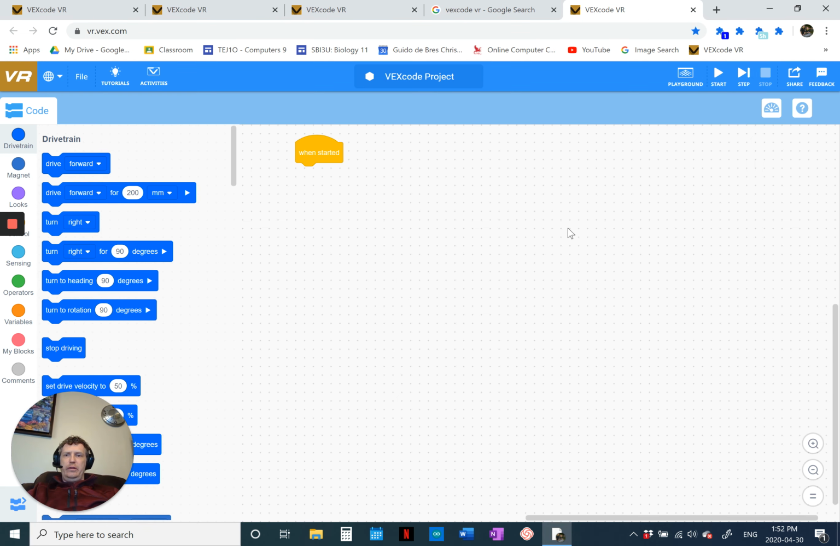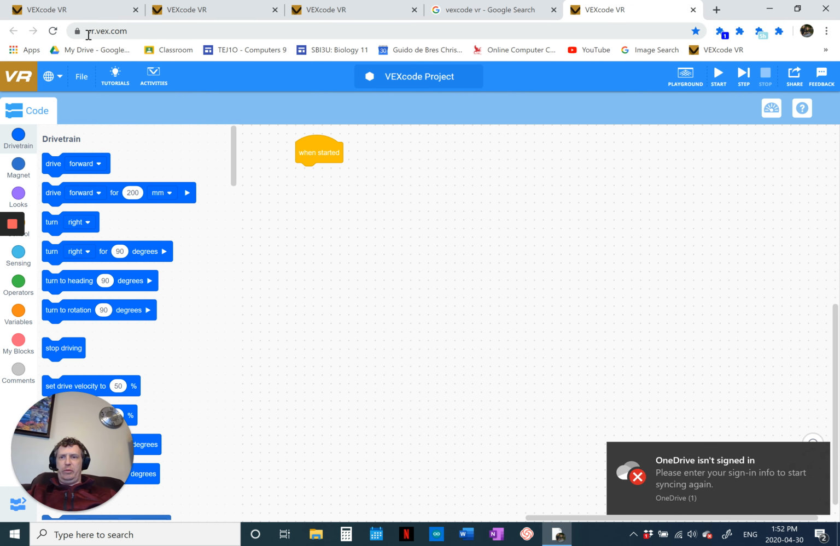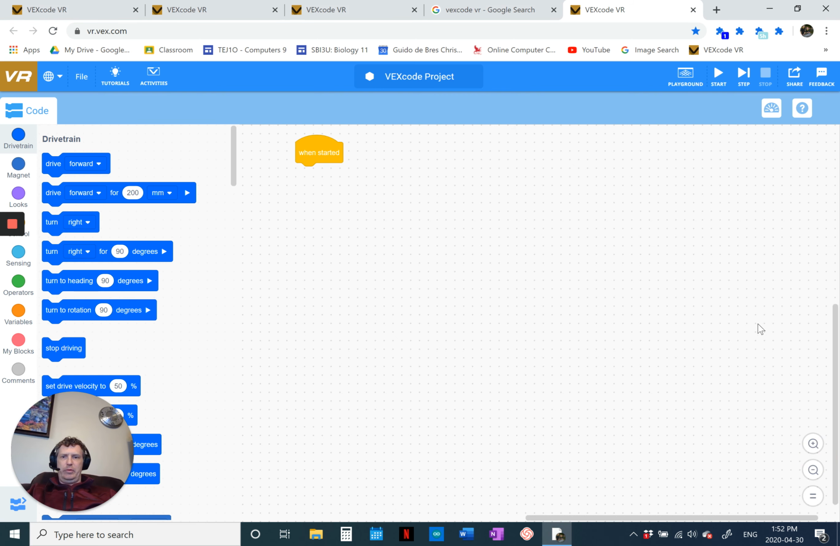Okay, so now we're in the VEXcode VR. And when you go to this website, vr.vex.com, this is how it appears. It comes up basically a blank screen, and you're like, well, what do I do? Where do I go? How do I get started?